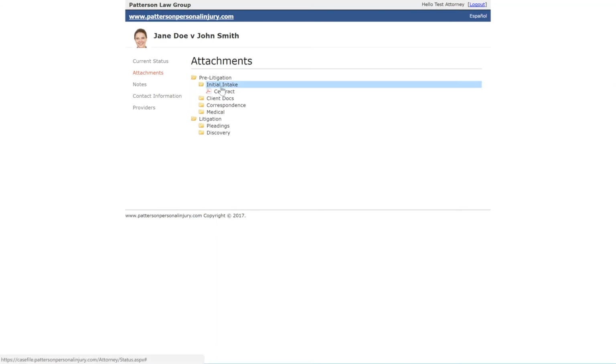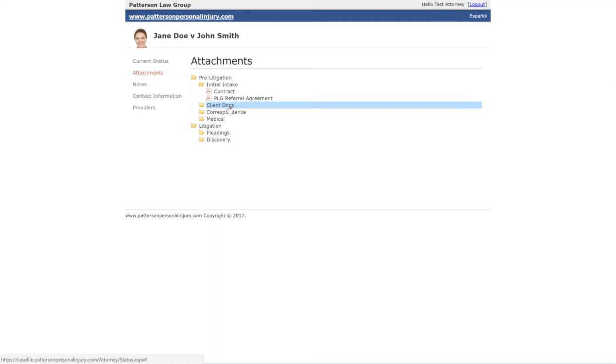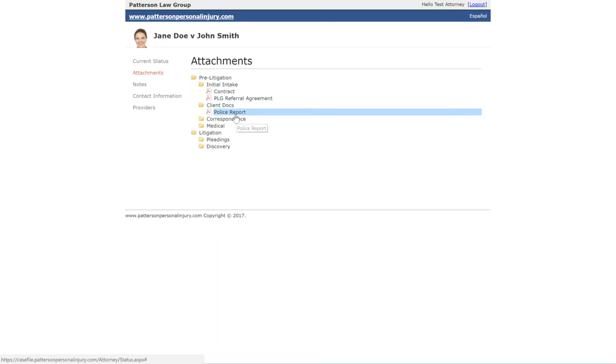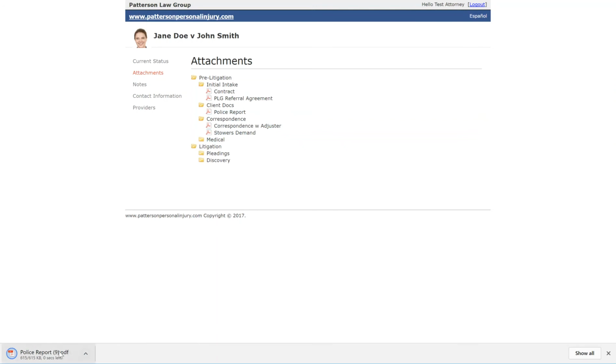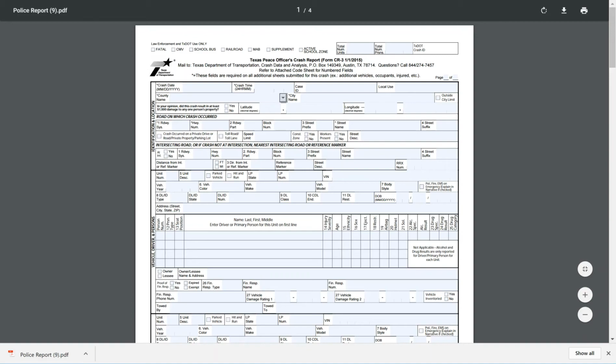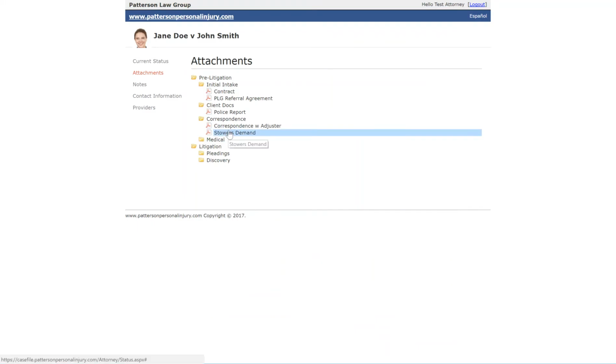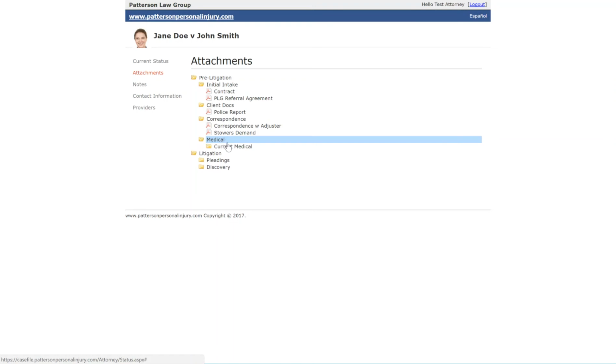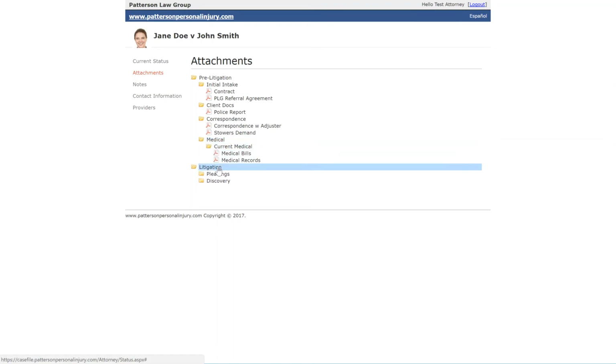Here you can look at all the documents. You can look at the contract that the client signed. You can look at the referral agreement if you need it for your own records. You can look at the police report, all correspondence. I mean, you just click it, one second later, it downloads, and you have it. In fact, these PDFs, these links even work on your smartphone. Pretty incredible. You can see the medical bills, medical records.